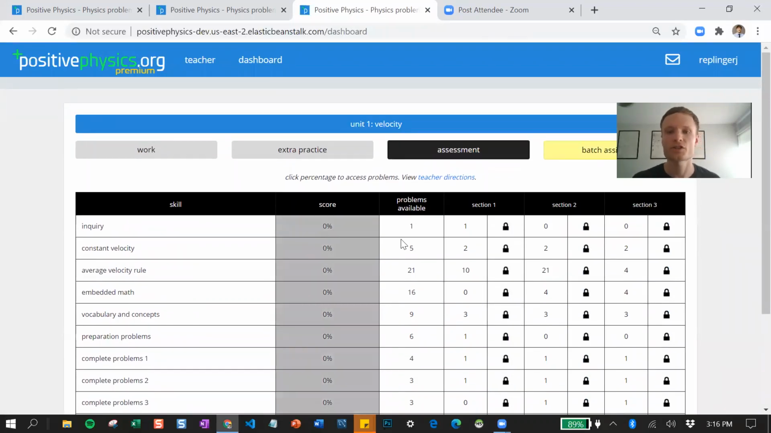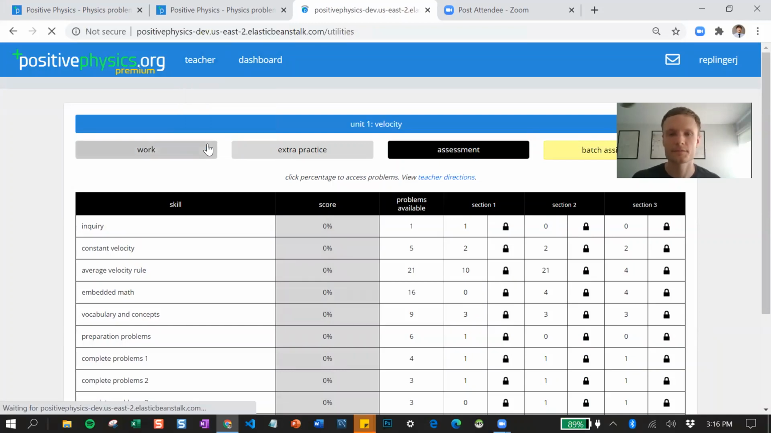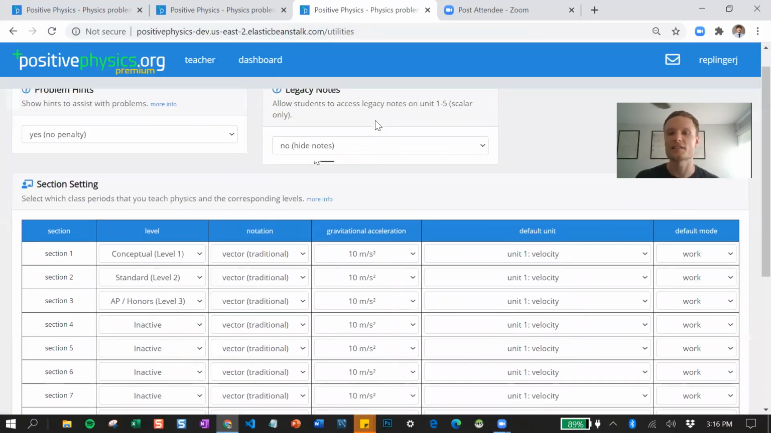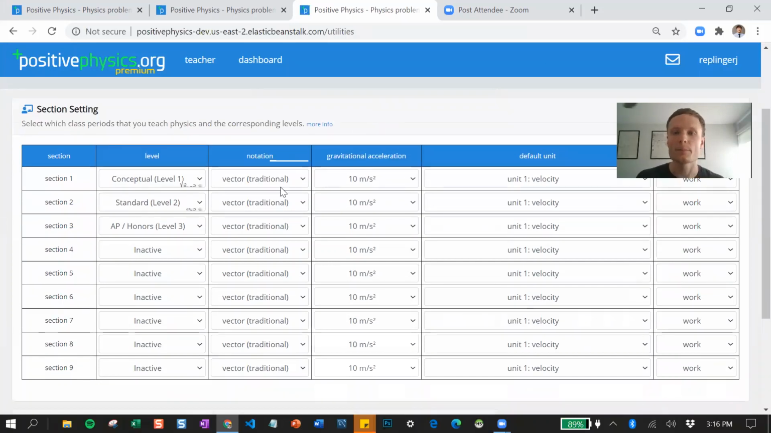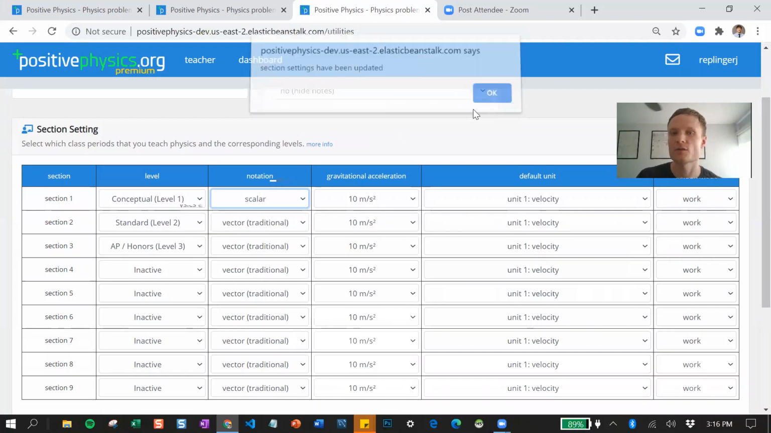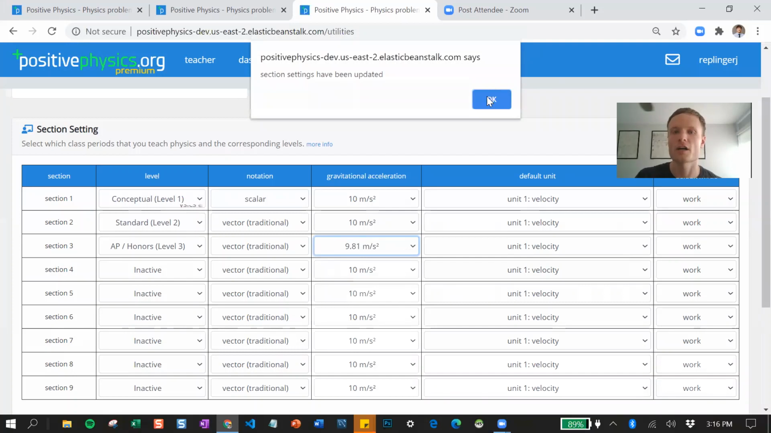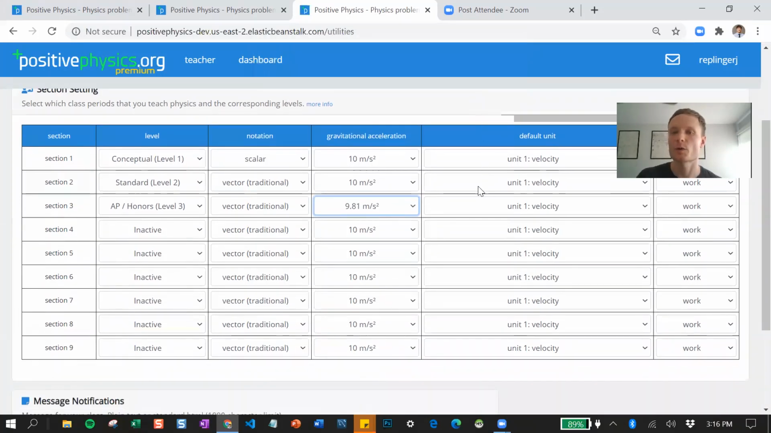All right, next thing I want to show you is the teacher utilities. And again, feel free to ask questions at any time. So when you signed up, you chose your notation and you chose your gravitational acceleration, but you can set those individually for each section. So if I want my first period students to use the scalar notation, I can do that. Or if I want my AP students to use 9.81 for gravitational acceleration, I can do that as well.